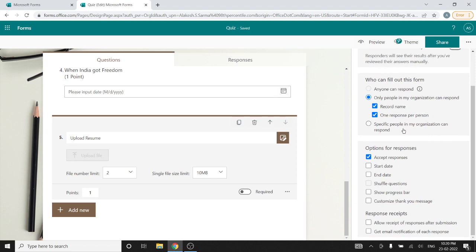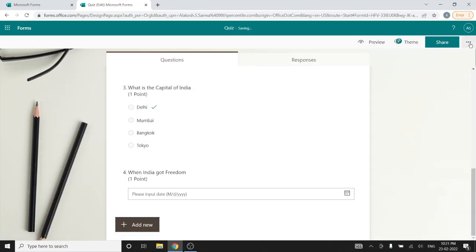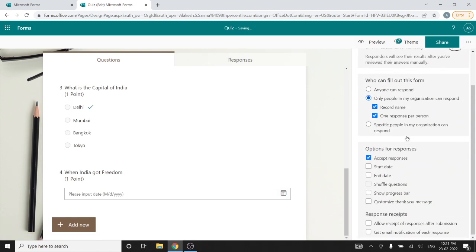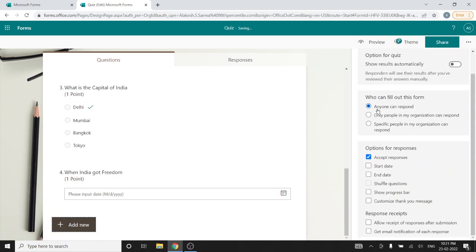Next is a very important part, who can respond to your form. So you can make it anyone. For right now I cannot make it anyone to respond. As I told you, I am logged in with some different ID which only allows organization people to upload the file, as you can see. So I need to remove this option from here, right? And then let's go back here and I make it anyone can respond, right?